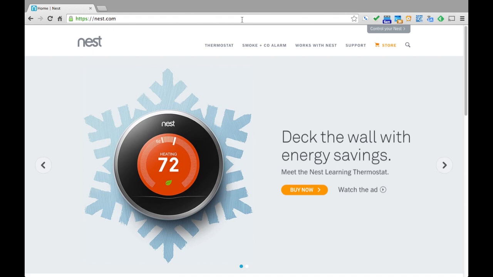Today I'm going to show you how to set up your Nest thermostat with Google Now. Nest with Google Now allows you to issue voice commands to your Nest thermostat through your smartphone or Chrome browser. Also, your Nest thermostat will now adjust the temperature based on your location. So if you're driving home, your Nest thermostat will preheat or cool up to your preferred temperature. And if you're leaving home, your Nest thermostat will enter into a power saving mode.